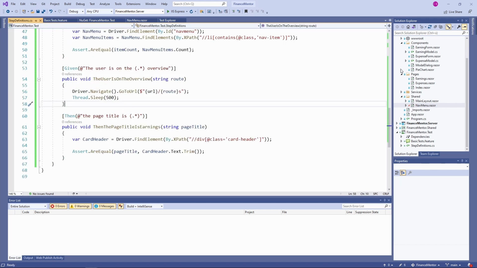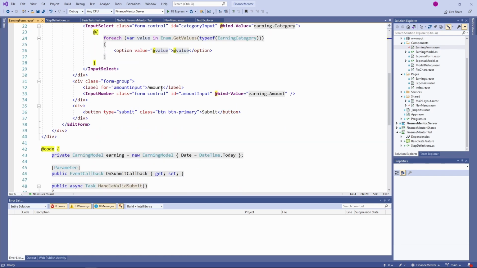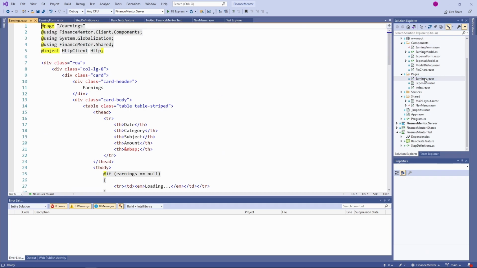Let's open the earning form component and set an ID to the root element of the component called earnings-container. We also need to set an ID to the submit button below. Last but not least, let's open the earnings page and set an ID to the earnings table.